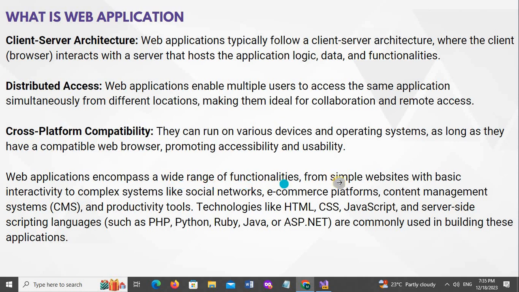Web applications encompass a wide range of functionalities, from simple websites and basic interaction to complex systems like social networks. With the help of ASP.NET we can create websites for e-commerce platforms, a CMS, or banking application software as well, right? We can integrate various technologies, or create HTML web pages, cascading style sheets, JavaScript, and server-side scripting languages such as PHP, Python, Ruby, Java, or ASP.NET, which are commonly used in building these applications.